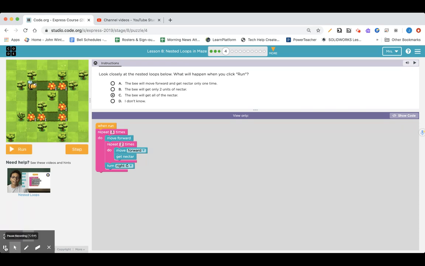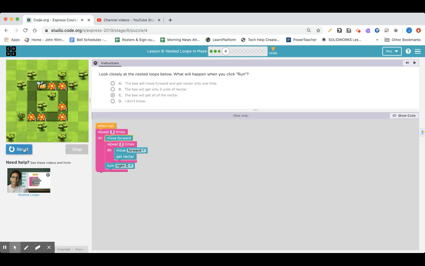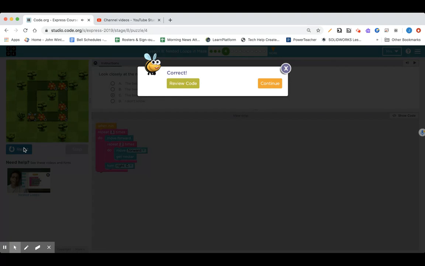How'd you do? Did you pick C? We already did it this way. I probably am getting ahead of how code.org has got the lesson planned out, but these are the things I tell you in class anyway. All right, so if you click on run, you'll see the bee goes forward and gets nectar, goes forward, gets nectar, turns, goes forward, gets nectar, goes forward, goes forward, gets nectar. They go three times through and they have all of it. So the bee got all of the nectar, which was C.